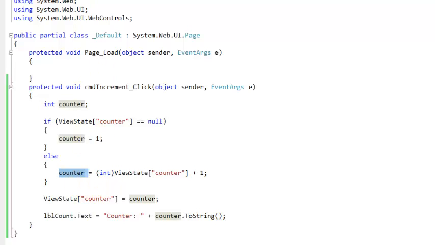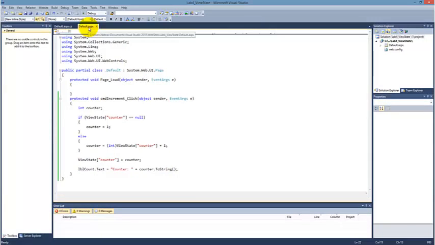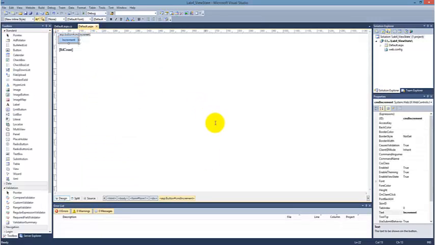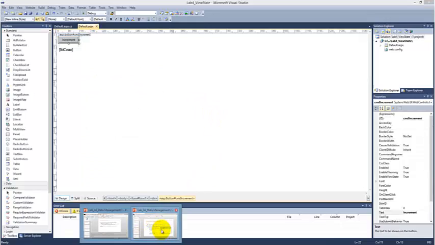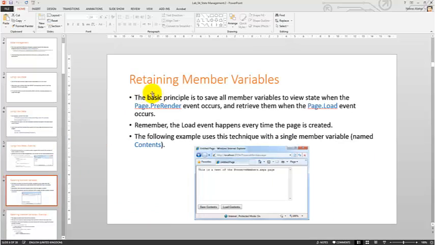So this is simply how to use a view state to store information, and we have seen that in this exercise about the view state. Now we have another use for the view state, as we can find on the slides of Lab4, which is called retaining member variables.